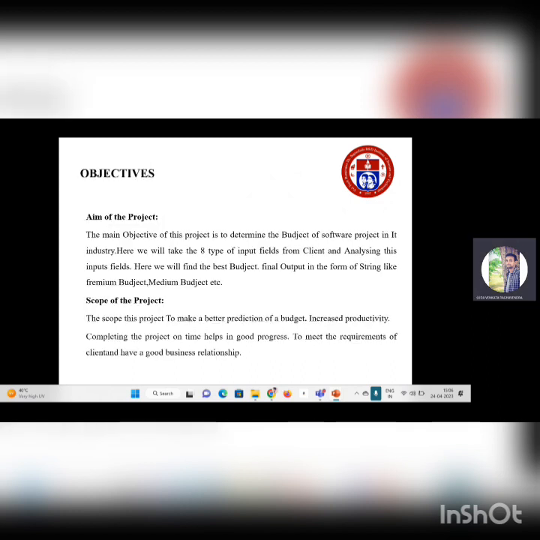The main aim of the project is preparing the budget. According to the requirements of the client, we will prepare a budget and give some inputs to the machine learning model. The model takes the data and trains on it, analyzes the inputs we have given, and outputs the correct budget. So the main scope of the project is preparation of a budget and increasing productivity.